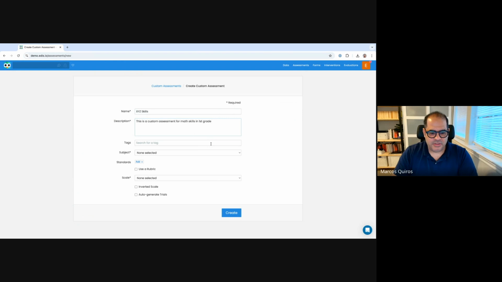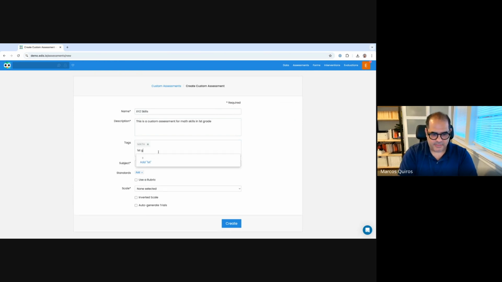And then you can actually start adding tags to this, right? Tags are going to help you classify your custom assessment and find it. If everybody in the district is creating custom assessments, you're going to need tags to be able to quickly get to the assessments you want. So I'm just going to type in here math, and then I'm going to say that this is a first grade assessment, right? And then I'm going to say here that this is a quarterly assessment. Right. So good. Now, subject, you have a drop down here where you can choose the subject of the custom assessment. I'm going to go with, let's say, mathematics.